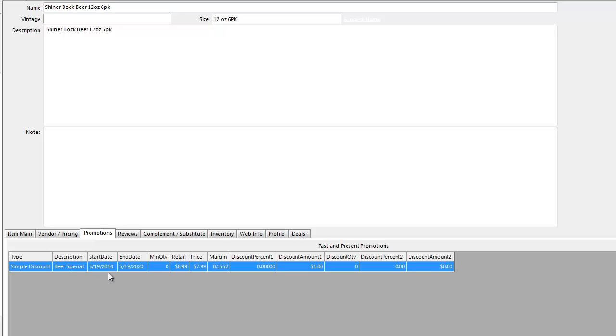On the promotions tab, you can come in and make adjustments to your promotion prices. So this is where you can see if the item is currently assigned to an item level promotion, and if it is, then you can see the price that you're currently selling it out at, and you can make adjustments to that price here if you want to. You can also see your current margin for that promotion as well.